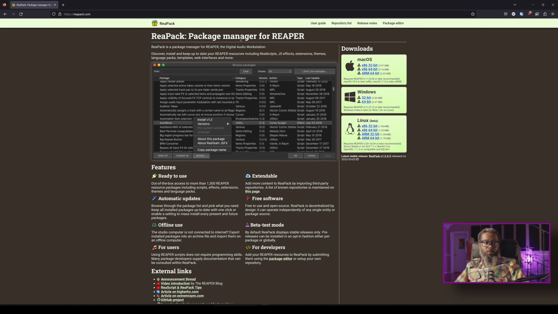Installation instructions for both ReaPack and SWS extensions are on their respective websites. I'll link my videos showing the installation for both of these, but just in case the installation method ever changes, it's always best to refer to the source for new installation instructions.